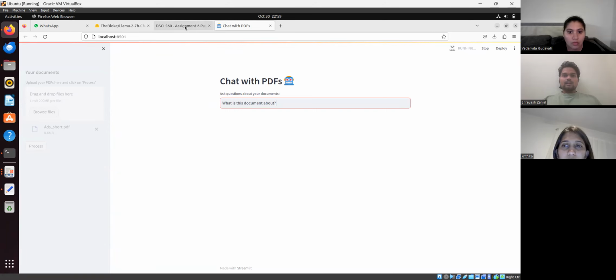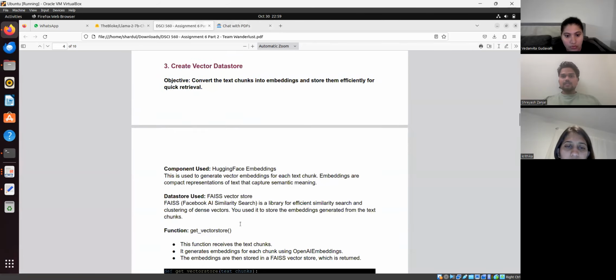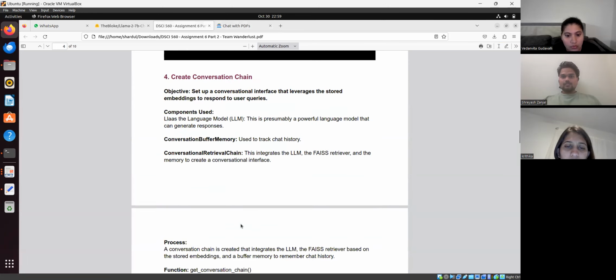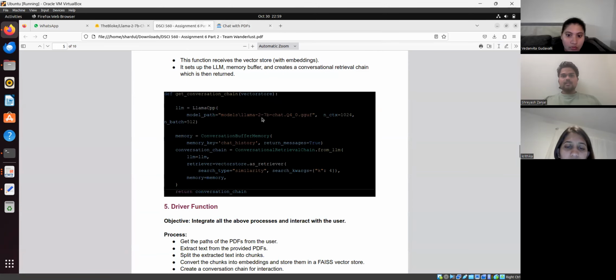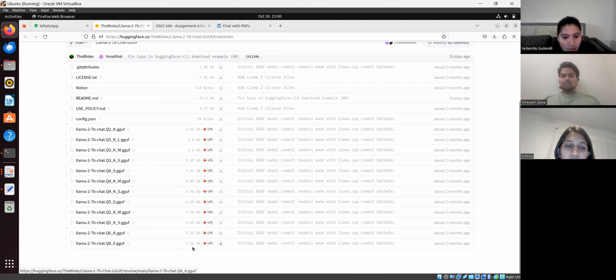During the last submission that we did, we tried Llama 2 Q4, if you see the PDF that we submitted. It uses the same Llama 2 with 7 billion parameters, but Q4. But then we realized that it was a 4 GB model that we downloaded. The one which we are running is Q8, which is a 7 GB model, so it is supposed to run better.